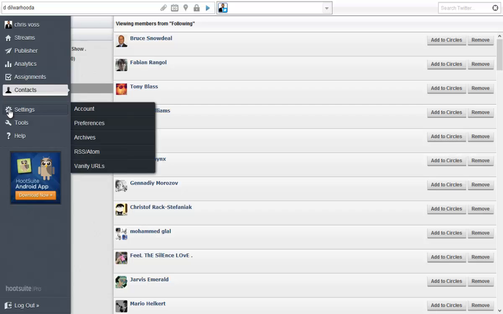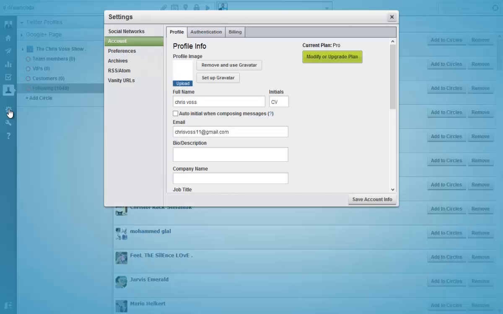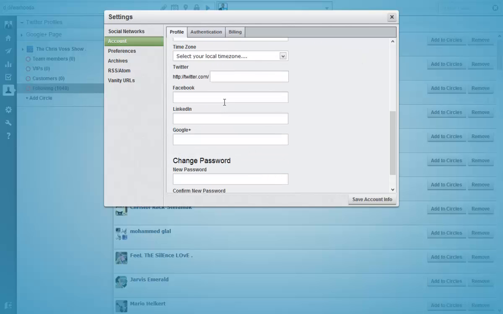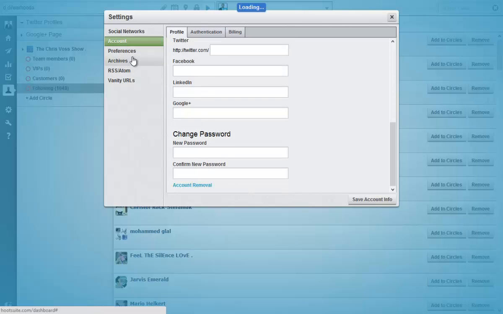Freaking amazing stuff. I mean, having a Pro account is so inexpensive with Hootsuite, and it gives you so much data that you can take and do. You can do everything from your desktop, which is really awesome. You can even modify or upgrade your program. You can see here you can upload your own Gravatar. You can put in a bio description, company name, time zone, all that good stuff. Your Twitter, LinkedIn information.